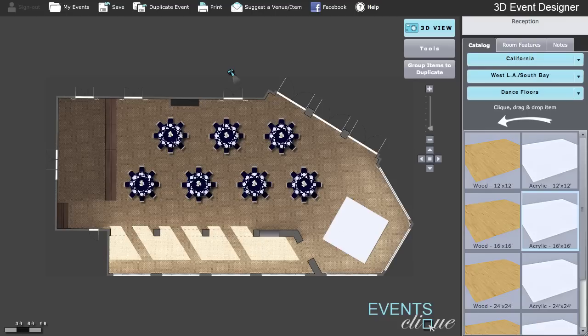Now that the dance floor is in place, a head table would complement this room nicely. Let's delete one of the table settings to make room. To do this, simply group a set table as if you were to duplicate it, but instead of clicking the plus icon, click the minus icon. You can also click the delete or backspace key on your keyboard. Now we can add a head table.